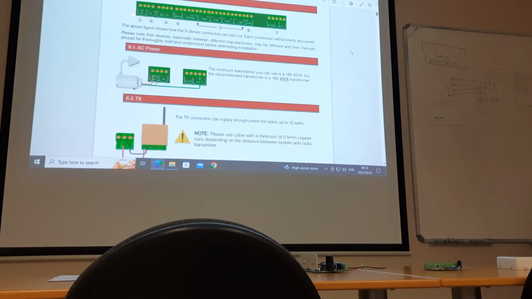right at the left-hand side at the bottom, you'll see there's your 16 volts AC. That is for your AC power. You'll see your transformer that you plug in by the wall. And then you'll take the live wire and the neutral wire, and that will go into the 16 volts AC. And then you take your earth wire, and you'll see between, right at the bottom, on the right hand side, there's an earth connection there. Then you connect your earth wire to that earth on your panel. Yeah, straightforward, easy. But they say that the minimum transformer you can use is a 16 volt 32 VA transformer. But the recommended transformer is a 16 volt 40 VA transformer.